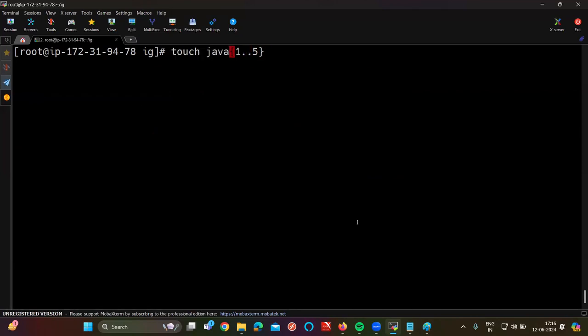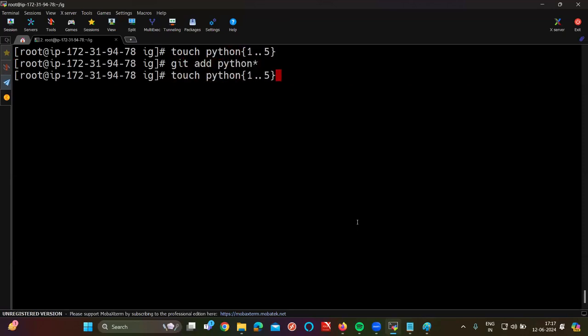Touch Python 1, 2, 5. Git add Python star, and give the command git commit -m. So I'm committing which files now? Guys, in the message section, you can write whatever you want. Okay. And here I'm using Python star.